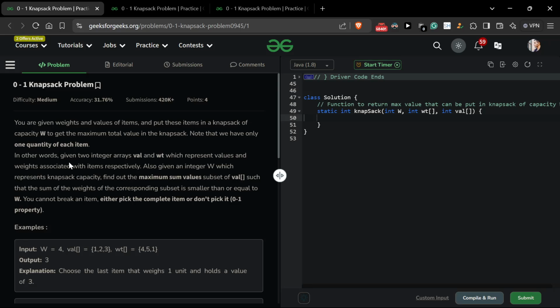In other words, we are given two arrays, value and weight, which represent the values and weights associated with items respectively. Also given an integer W, which represents the knapsack capacity. We have to find the maximum sum of values of a subset of the value array such that the sum of the weights of the corresponding subset is smaller than or equal to W. You cannot break an item; either pick the complete item or don't pick the item.